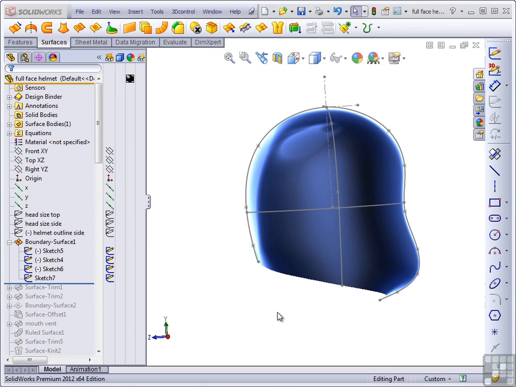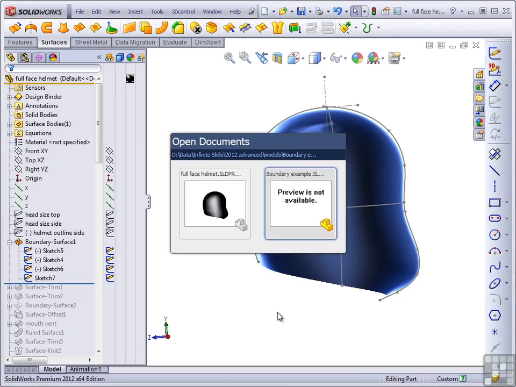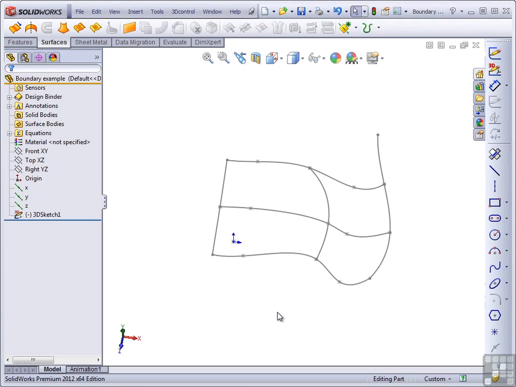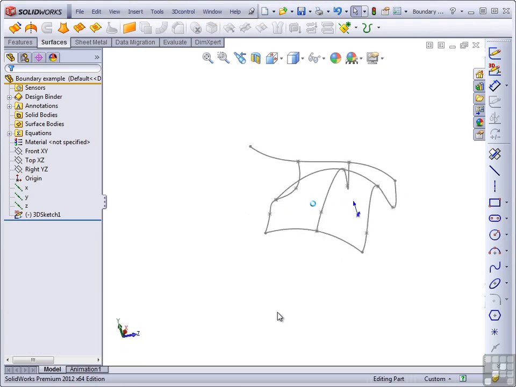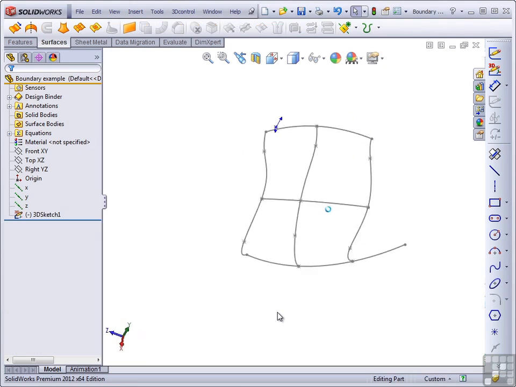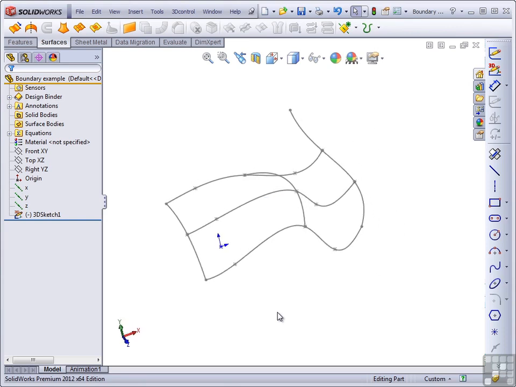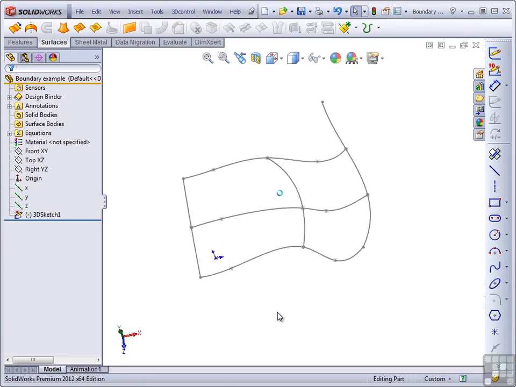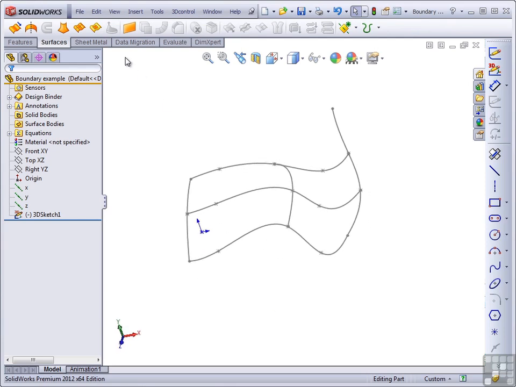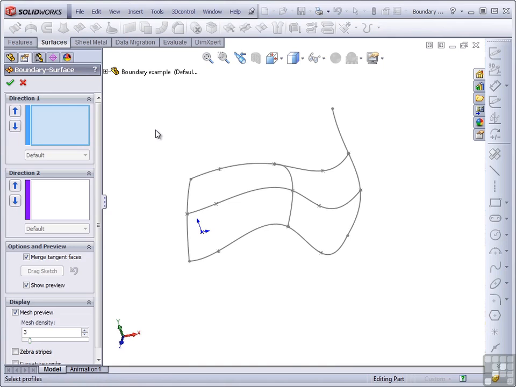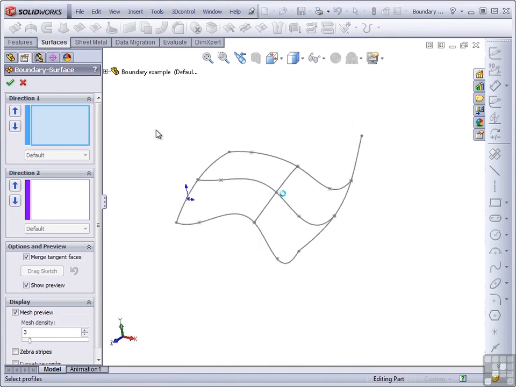Take a moment and open the SolidWorks part from your Infinite Skills Chapter 2 folder called Boundary Example. This is a single 3D sketch with several splines in it that I will just use to show an example of how the boundary surface can be used. There are several arrangements of curves that you can use with the boundary surface in order to create a shape.